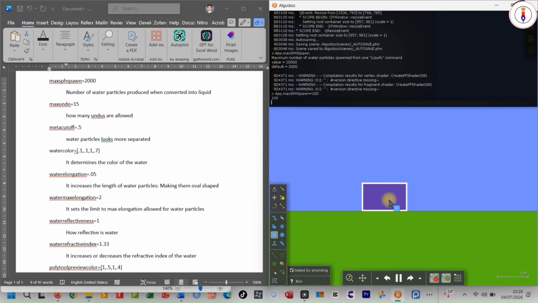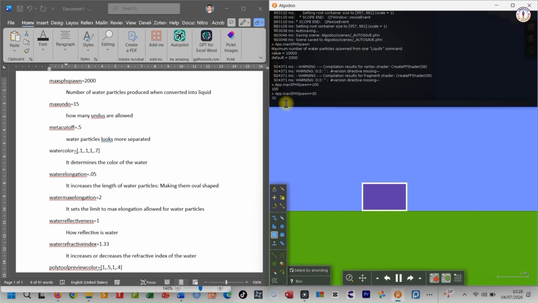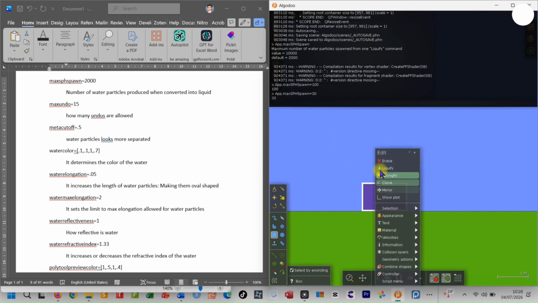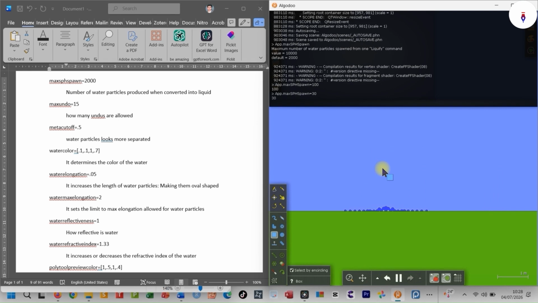Decrease it to 100. Liquefy the object. You can see there are a lot fewer particles produced this time. Now, decrease it to 30. Liquefy the object. You can see the particles are now reduced further in number. It may not be exactly 30, but they are close to the number 30.